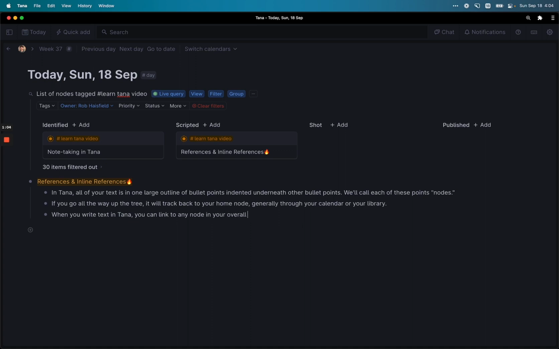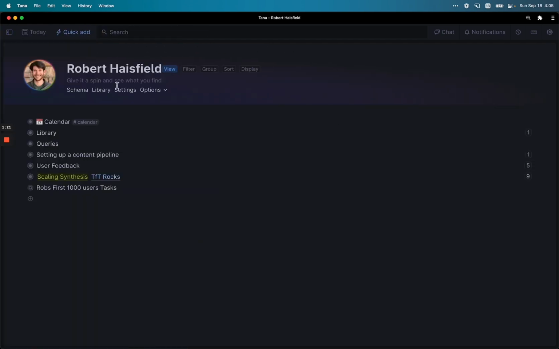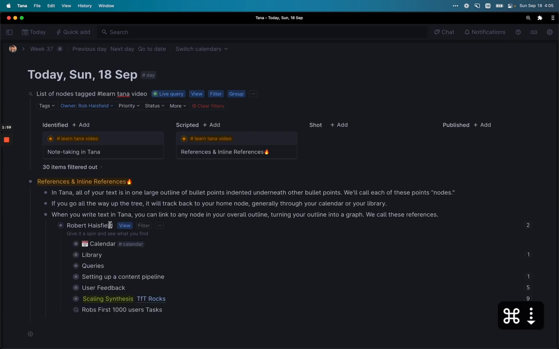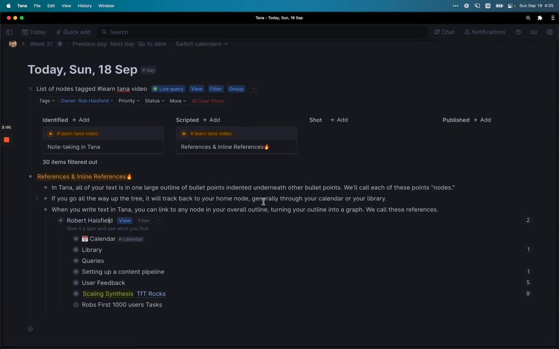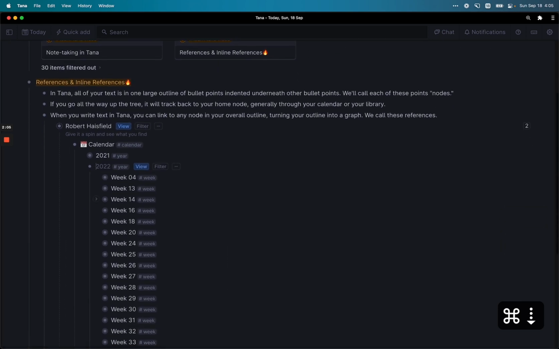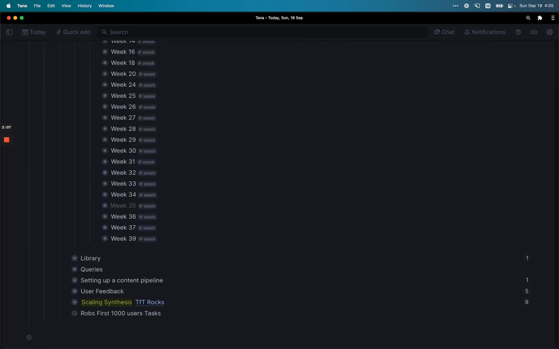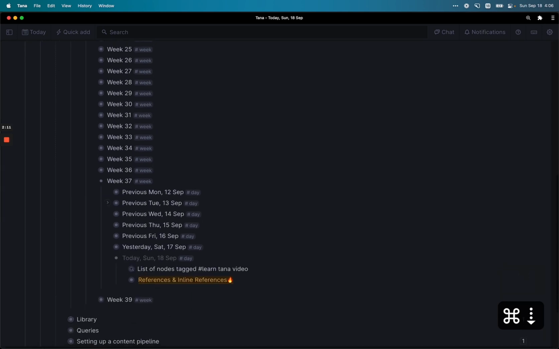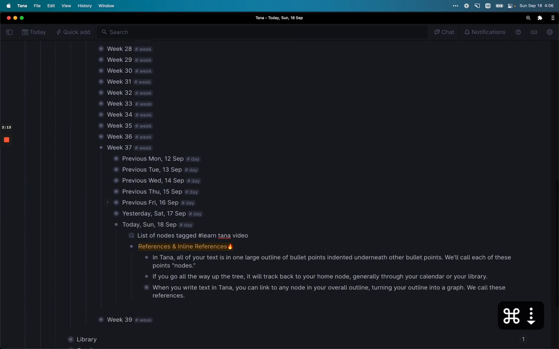You can copy paste a node from anywhere to anywhere simply by placing your cursor in the node and then using your computer's copy shortcut. On Mac, Command C. I just went to my home node and copied its reference because it's a node like everything else. I paste the reference and you'll see that I can unfold the calendar going full circle to where we started. References give you quick access to the things you want to see wherever you want to see them.